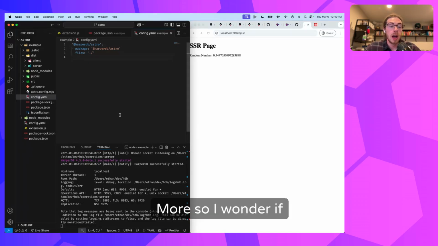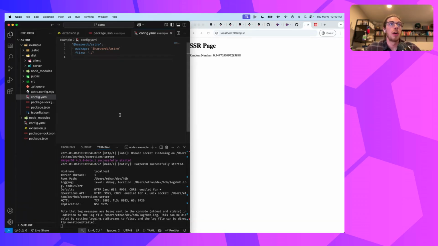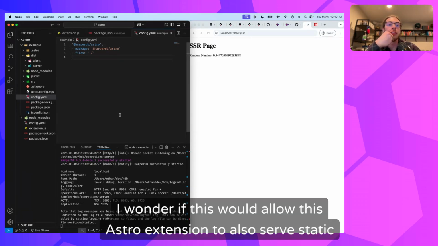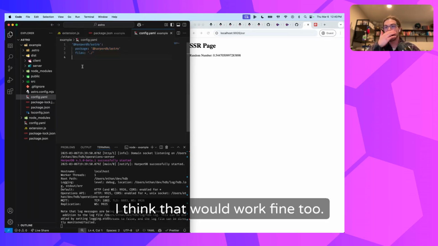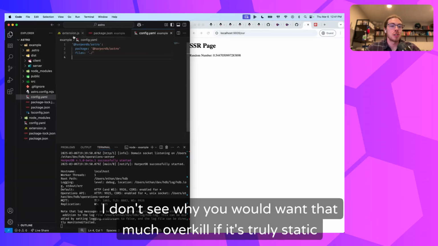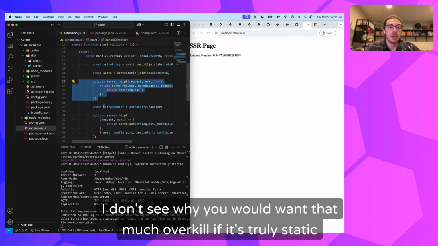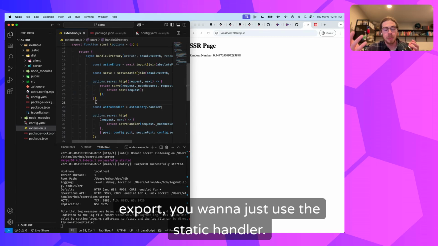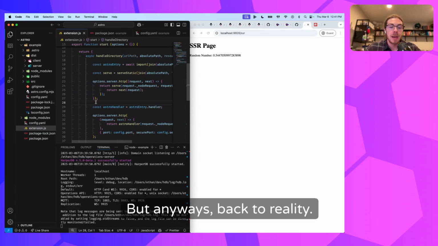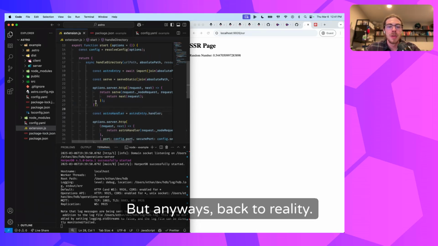More so, I wonder if this would allow this Astro extension to also serve static Astro apps. I think that would work fine too. I don't see why you would want that much overkill. If it's a truly static export, you want to just use the static handler. But anyways, back to reality.